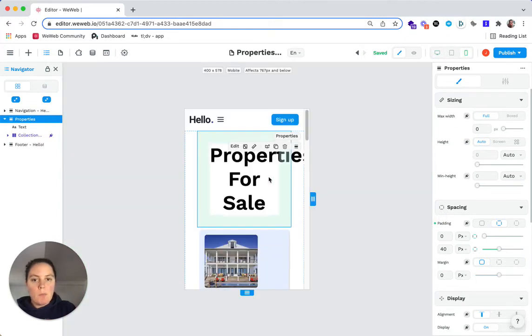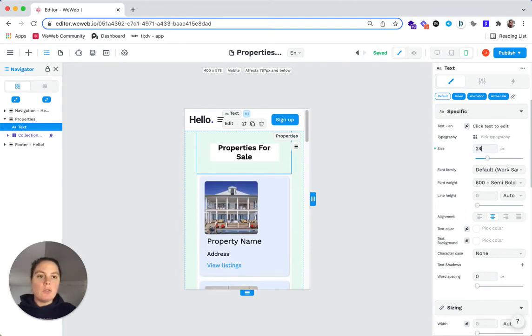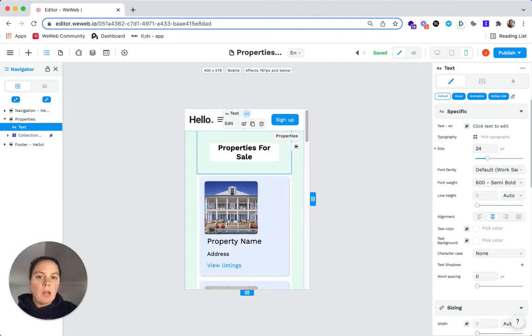And back in mobile, let's now change the heading. So the size on desktop is 65. Let's bring it down to 24. And here you go. You see this little green dot again. And again, you can just delete it here if you want to. But that's basically how it works.